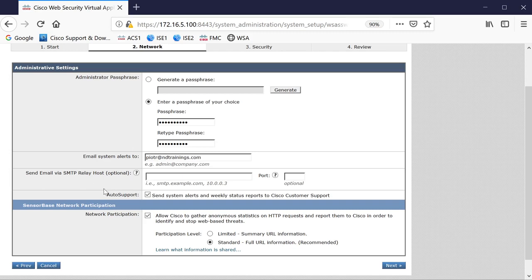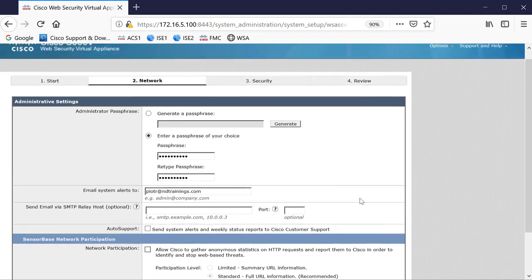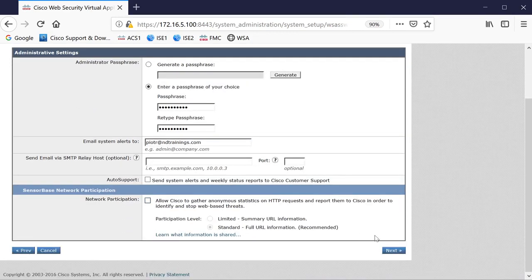And then we will disable auto support and network participation. So we don't want to send any type of weekly reports to Cisco, and we don't want to provide an input to the Cisco sender database. I don't want to participate in the statistic gathering to improve the Cisco threat intelligence. Of course, you could do something like this, but you don't really have to. You can also select the participation level if you plan to use it. I'm going to say next.